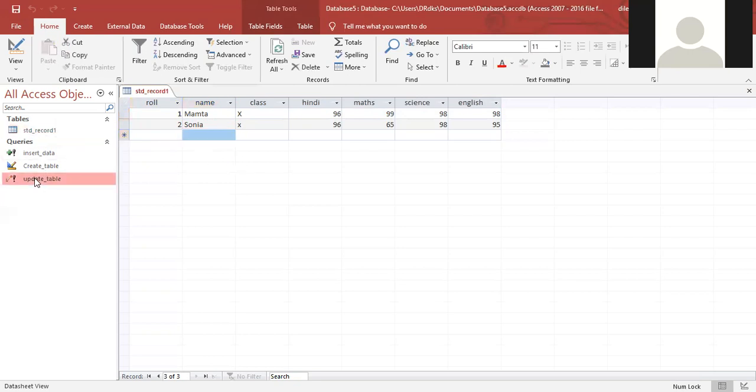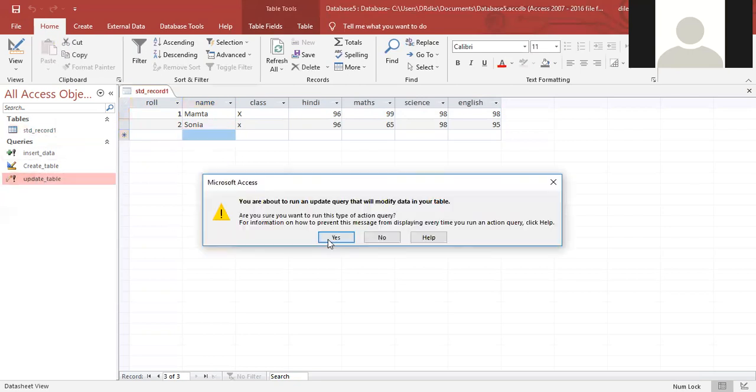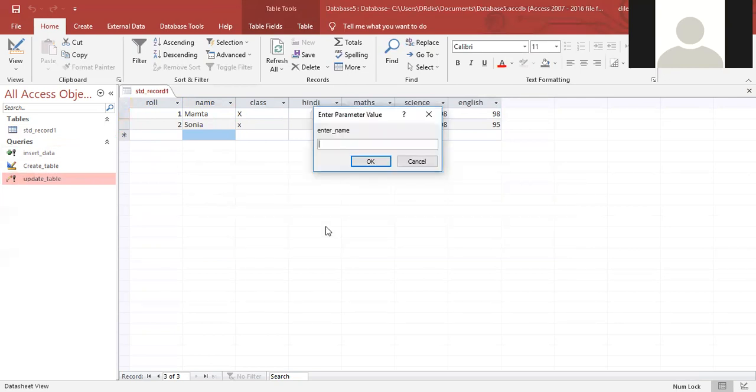That is, right click on this update table and click on open and click on yes and just type what? Here just type Madhumita and click on OK. And after that, it is asking about the roll number. So you just type 2 and it will replace the roll number 2 name with Madhumita.